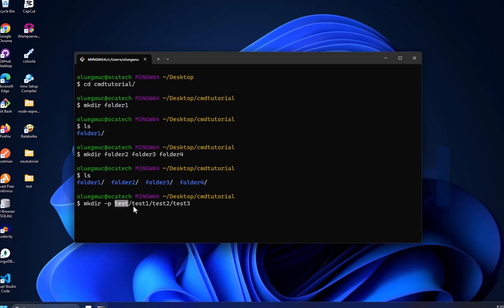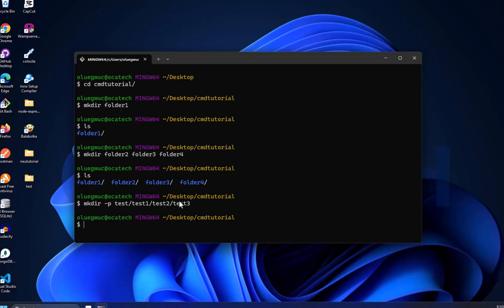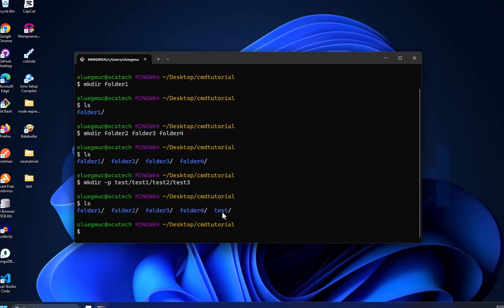Inside the test folder, I'm going to have test1 folder. Inside test1 folder, I'm going to have test2 folder. And inside test2 folder, I'm going to have test3 folder. So if I press enter now, you can see it was created. If I do ls, I have test folder. Let's cd into test folder.